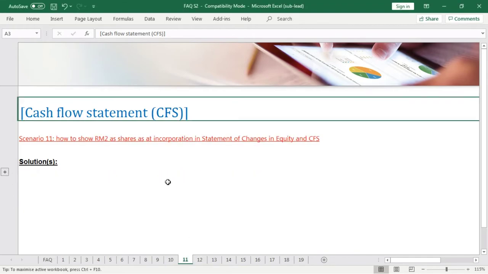Okay, question 11. How to show 2 ringgit as a share as an incorporation date in the statement of change equity for newly incorporated company. Okay, so the solution is to manually adjust. There's no way, because for a first year company there's no comparative. So the system doesn't know there is a 2 ringgit subscriber share. No way. Okay, so manually adjust.